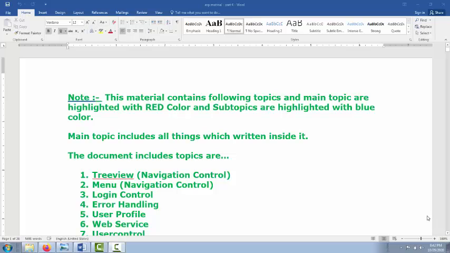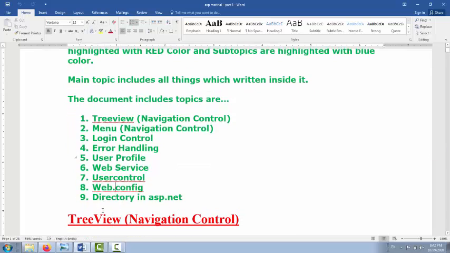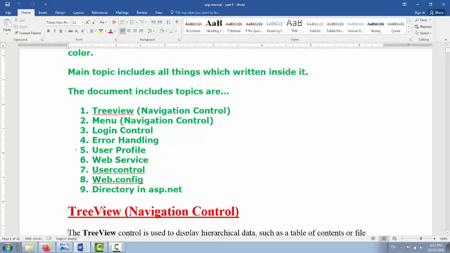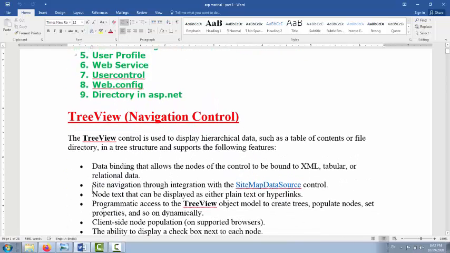we are going to learn the remaining topics of ASP.NET, that is the tree view, menu, login control, error handling, user profile, and web service, user control, web.config file, and directory in ASP.NET. And by the end of this we will have completed our coursework of ASP.NET.